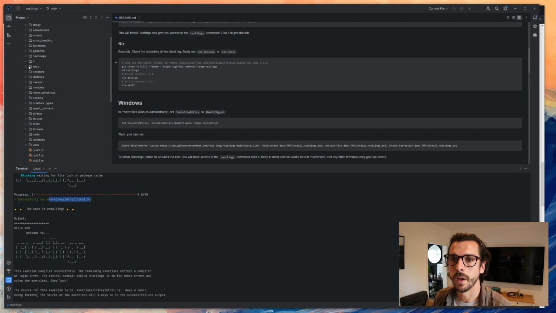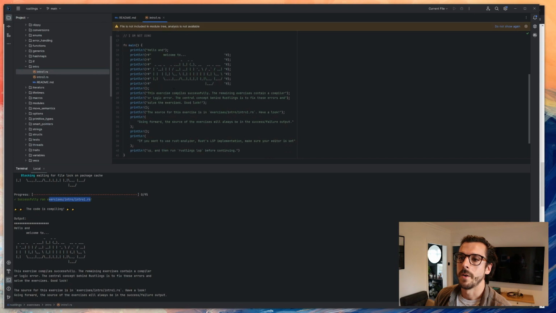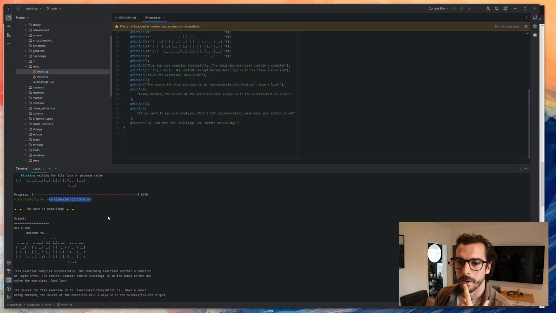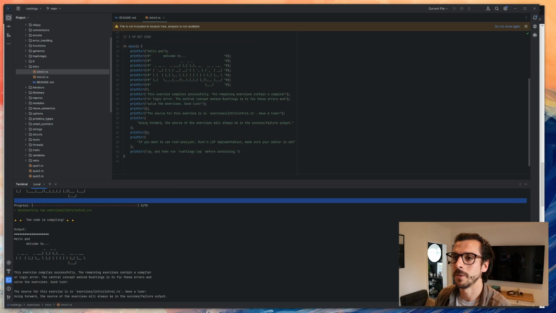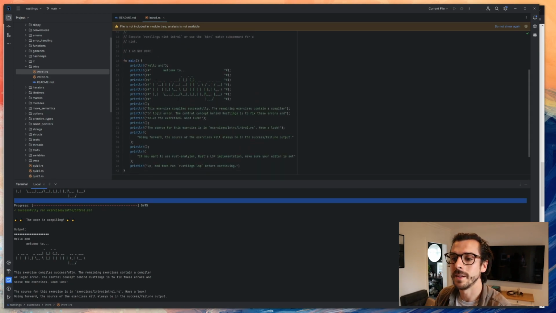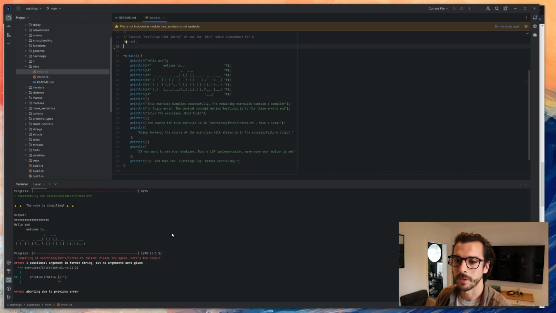So if I go to intro1.rs, there is essentially something wrong with this file, and I need to fix it. This is a bit of a silly one because it's just loads of prints. But once you've completed it and the file compiles, you can get rid of the I AM NOT DONE section here and press save. Then you'll see Rustlings recompiles, and I've now completed 1% of the Rustlings course quizzes.